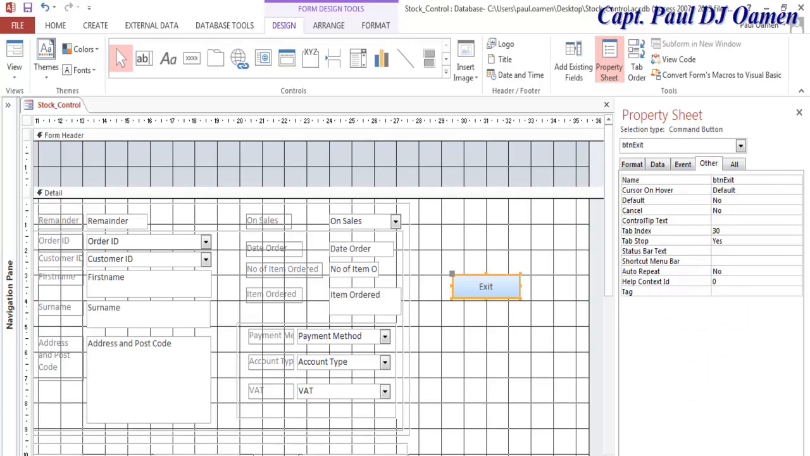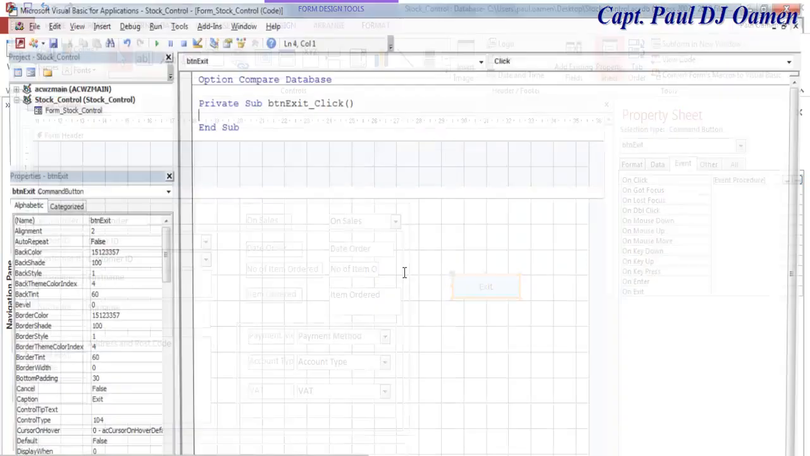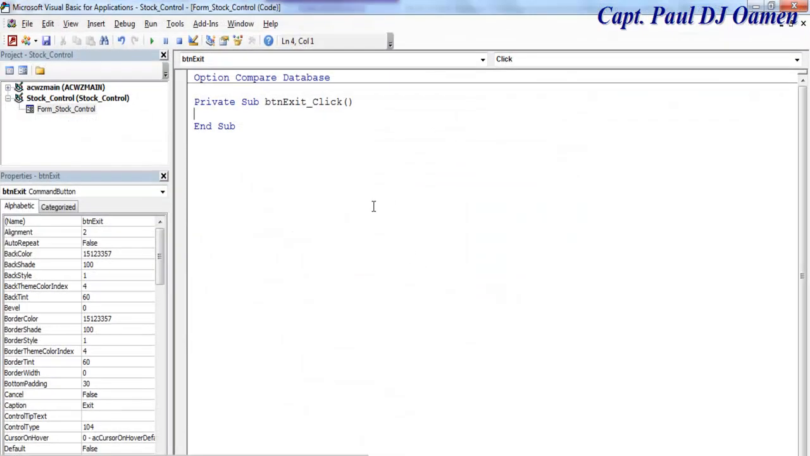Right. Okay, now let's enter some codes inside this very button itself. So I'm going to come to event, look at it right there, click on the event. The event I intend to use is going to be the click event. Select that. I don't intend to use the macro or the expression builder. I'm going to use code builder. Click on OK. So right inside the code builder, let's enter Dim.